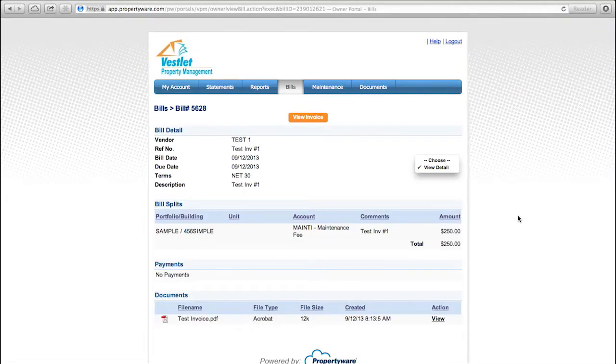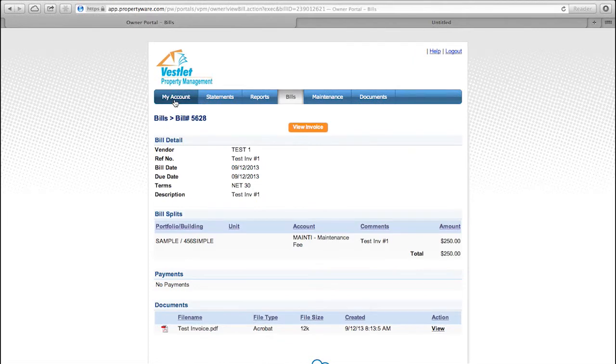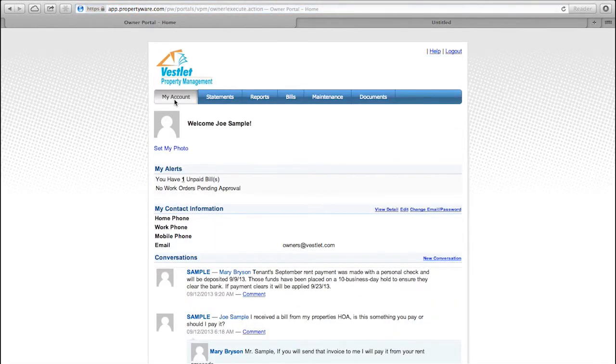Once you see the detail, you'll need to look to the bottom of the screen under Documents. You'll see a PDF of the invoice, and to the far right you'll see a hot link that says View. Click on the link for View. What you'll see when you click that link is an exact copy of the invoice that we received from the maintenance company. Okay, now we're going to go back to My Account for just a moment.